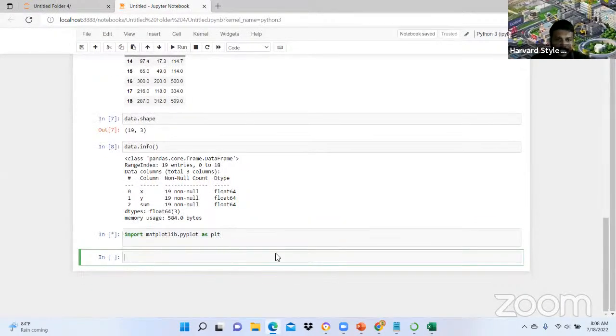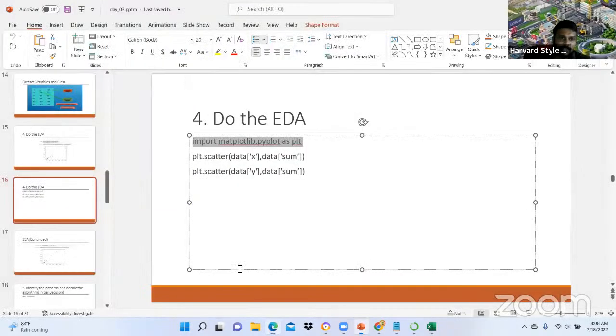Then come to this one. Now what is this one? Now what you want is a scatter plot. In that scatter plot, guys, you want to see how your x varies with the sum. That means the relationship between your independent variable and your dependent variable. There are two independent variables, x and y. Separately, we will see how the relationship is.